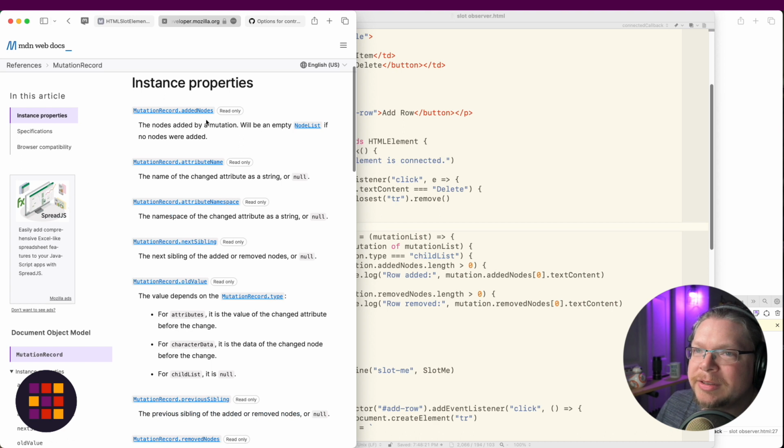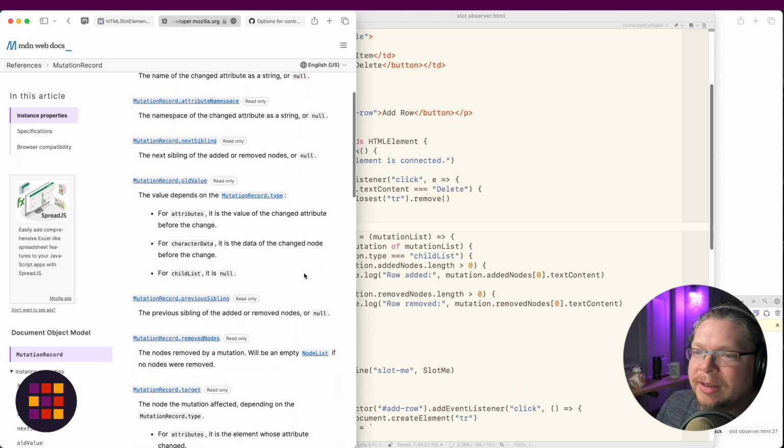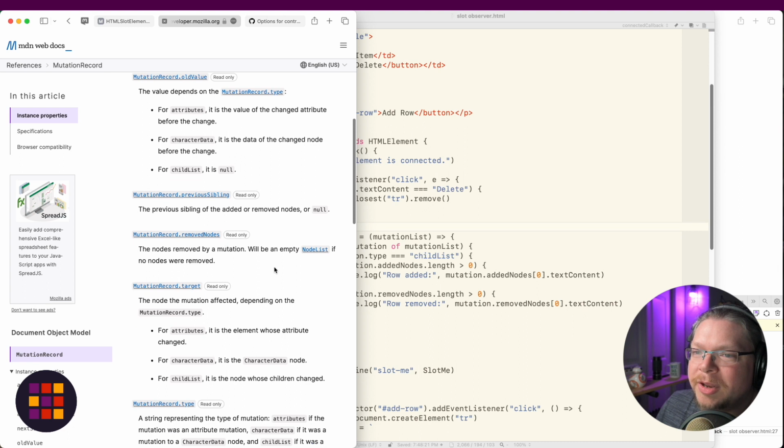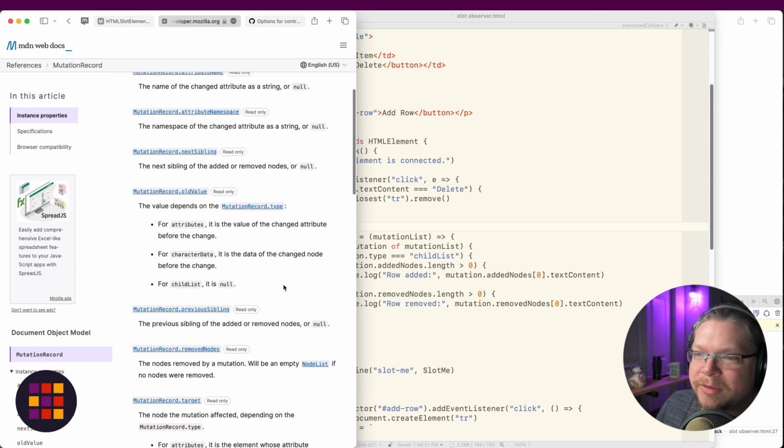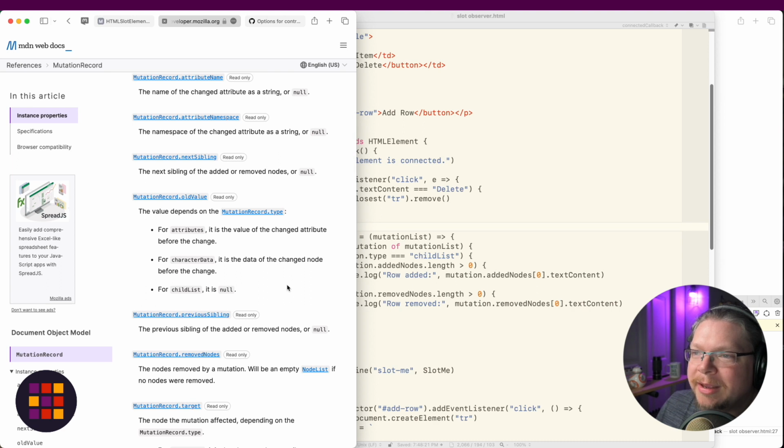And it has a number of interesting things here. We can look through added nodes. We can look through changes in attributes if that's what we want to observe. We can look through removed nodes, and so on. Essentially, added nodes and removed nodes is all we care about because we want to see what happens to the table when it updates.